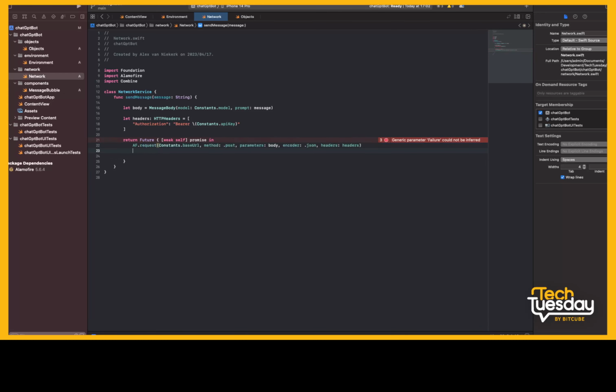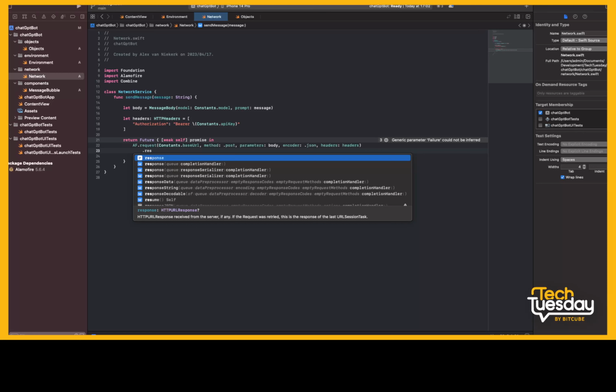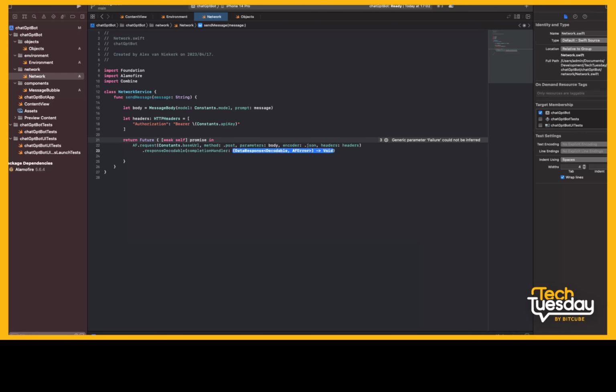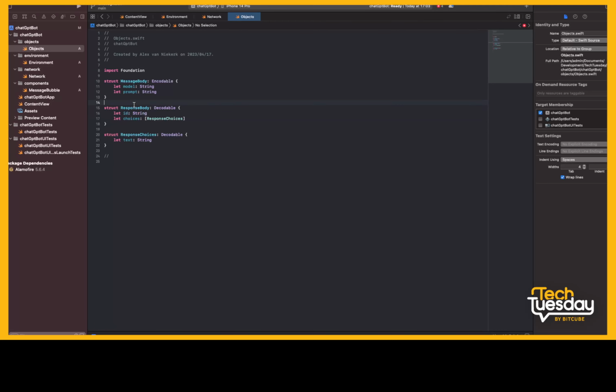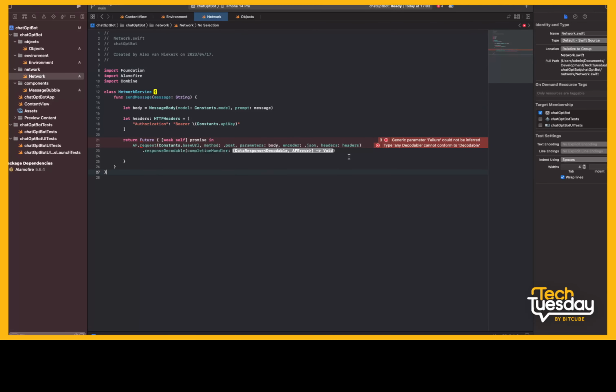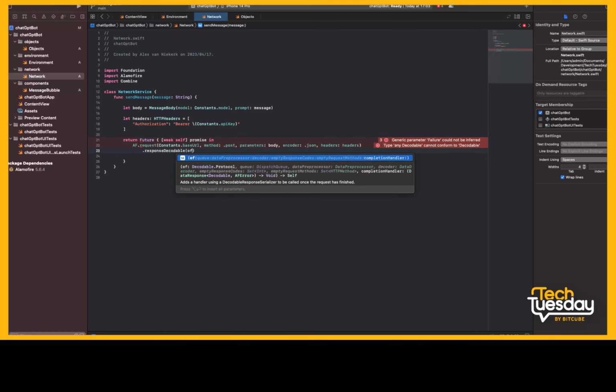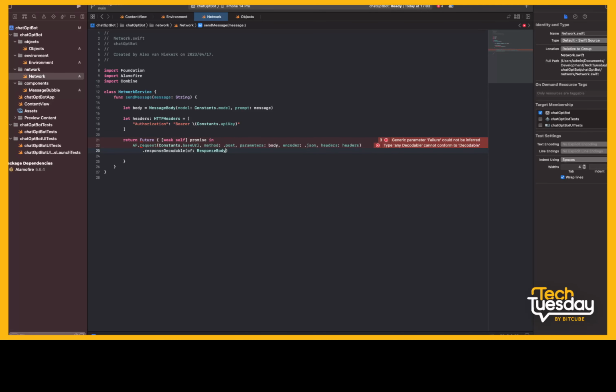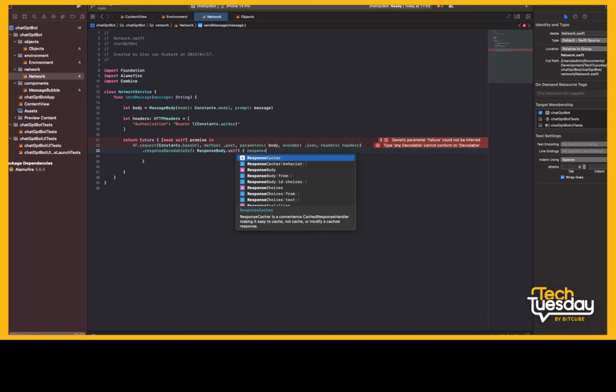We'll be using its response. Decodable. But we also need to make sure that we are getting it in the right type, in the response body. So we can specify that. Okay. Response in. This is our response from that call.